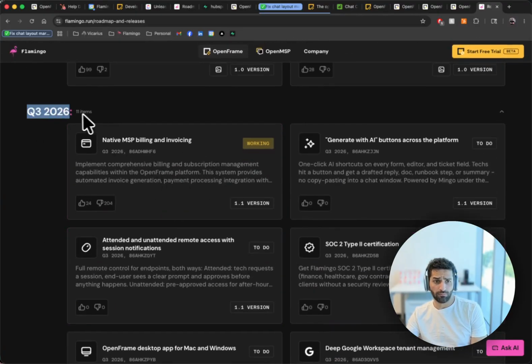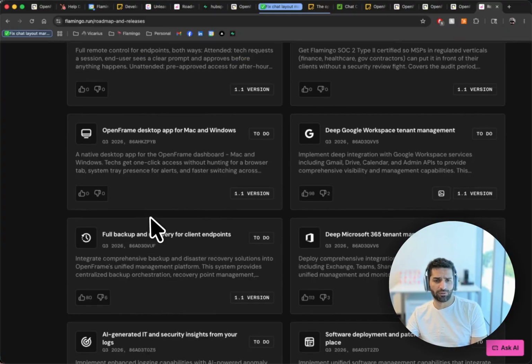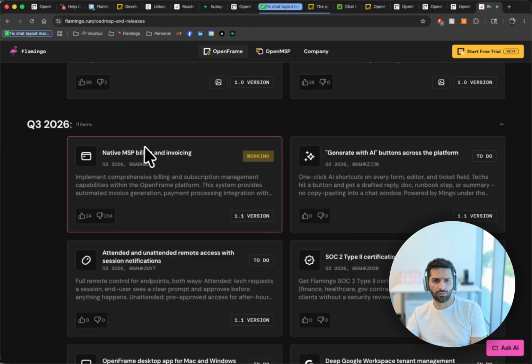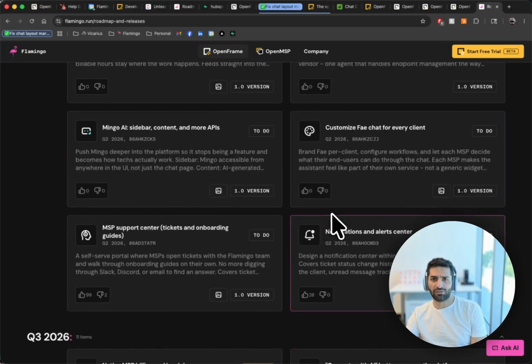Also, a rough roadmap for Q3 is available here. So right now we have the PSA ticketing. We also want to add billing, generate with AI, and a bunch of stuff.